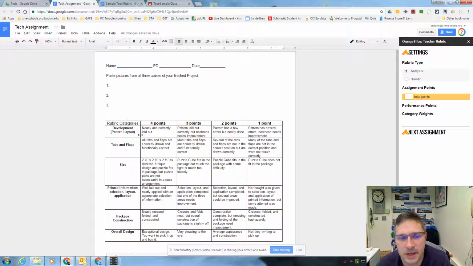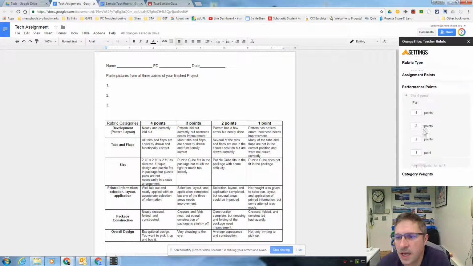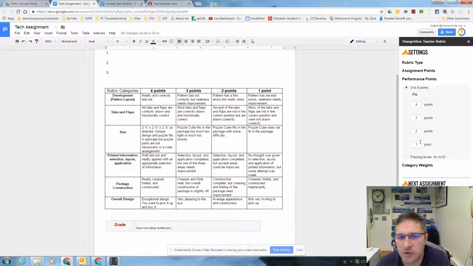All right, so now it's telling us how we are going to use this rubric to score. Well, I have 4 points, and I have 6 categories. So I'm going to make this assignment worth a total of 24 points. Okay, and you can see it automatically picks up our 4, 3, 2, 1.